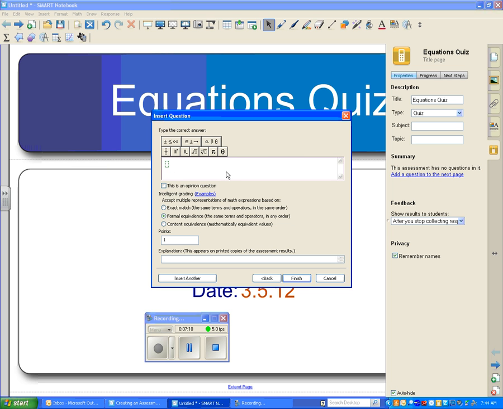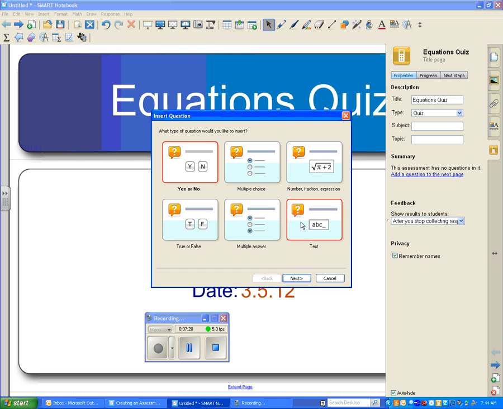Now with math, it's really nice because you have 3 different choices here. You can do an exact match, the same terms and operators in the same order, formal equivalence, the same terms and operators in any order, or content equivalence, which would be mathematically equivalent values. So that's nice that you can do that. So that was the number, fraction, expression one.